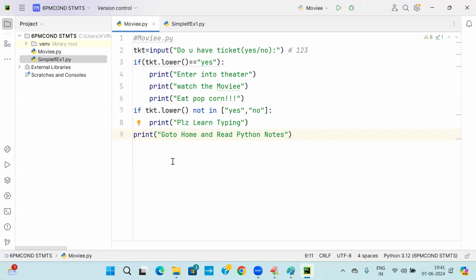So, Hemnath, simple my dear student. Write a Python program which will accept a number and find whether it is a positive or negative or zero.